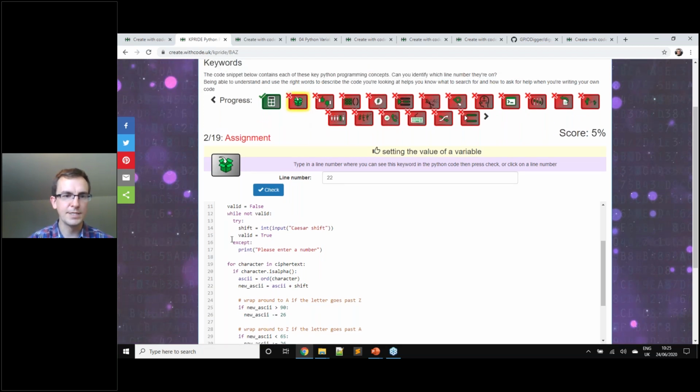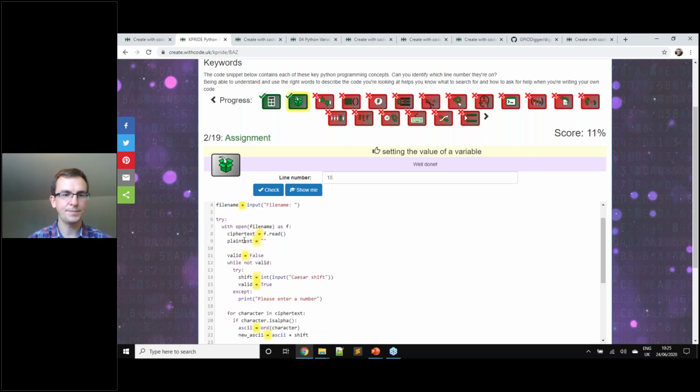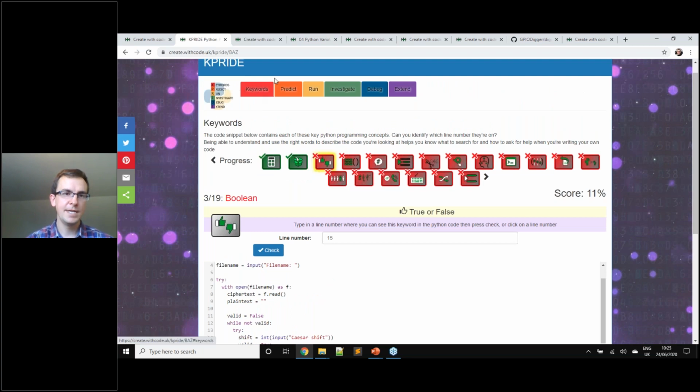They can find out variable assignment. So here we've got a Boolean value, a true or false, that we're assigning to a variable called valid. And we've also used it in lots of other places. Anywhere where we're setting a variable is assignment, and it just ticks them off. So that's the first part of Kpride, keywords.